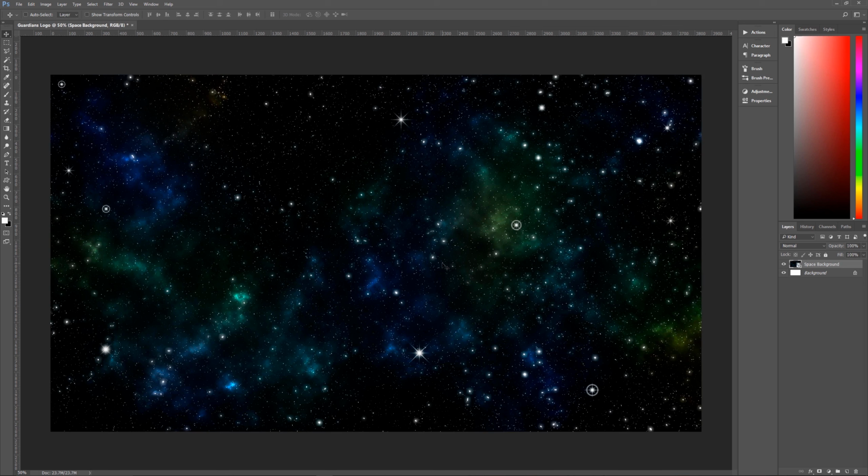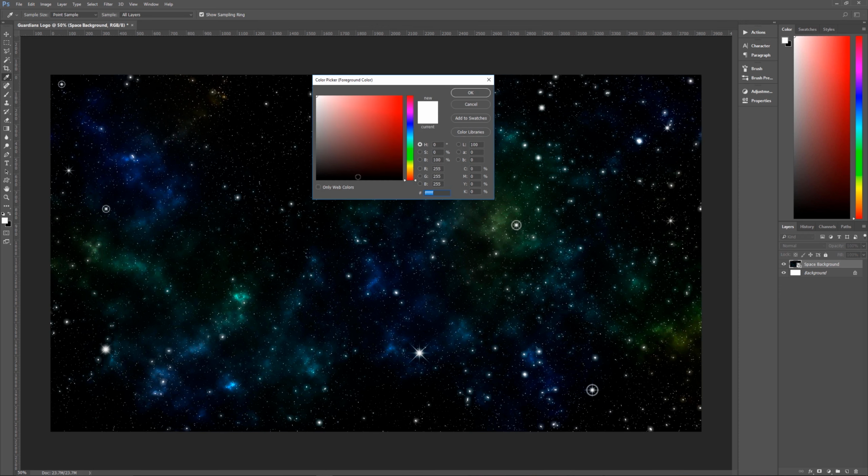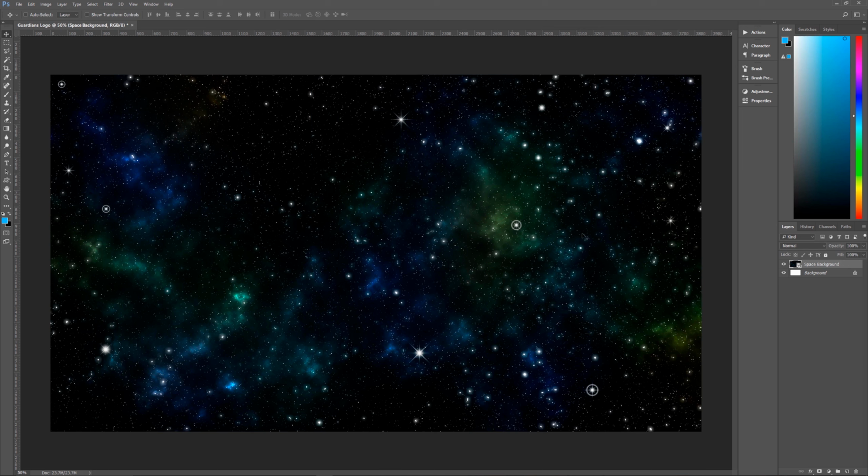So the next thing that we need to do is type in our text. Before we type in our text, though, we want to change our foreground color to the proper color that we need for this text. We're going to change our color here to 15BCFD. This nice Guardians of the Galaxy blue. We're going to hit OK, and then we're going to choose our text tool.